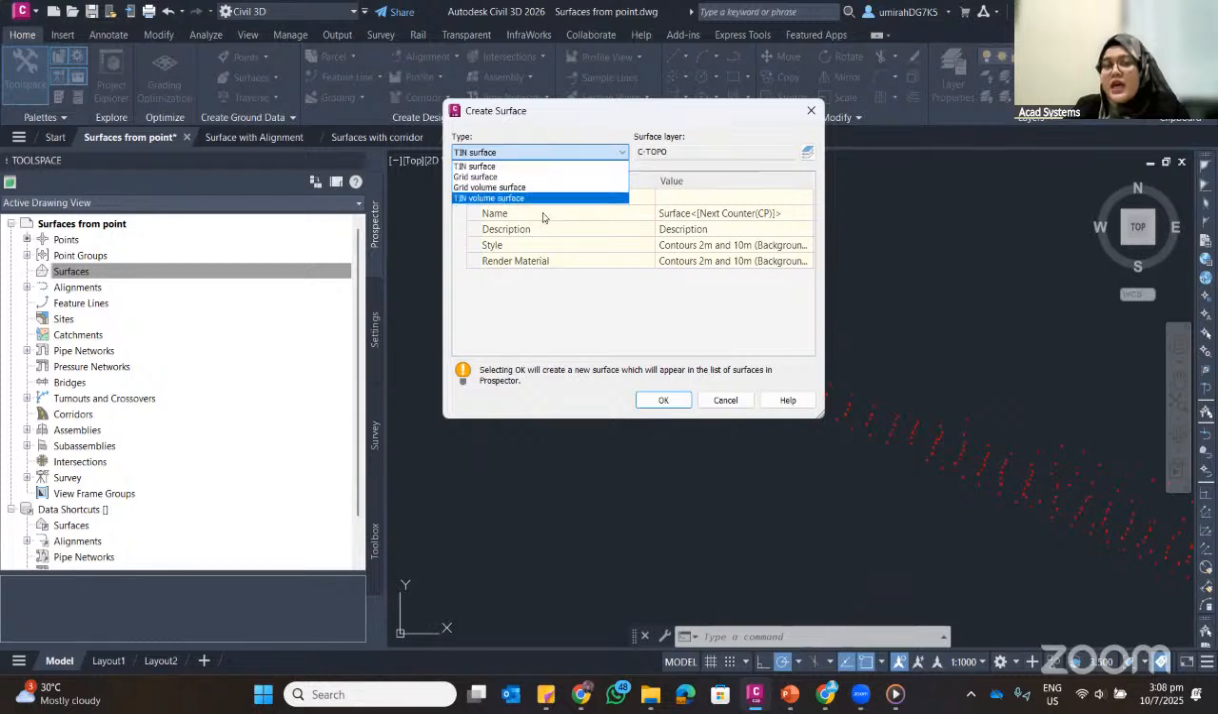You can choose the type of surface that you want in here. So I want to use thin surface. I want to create a thin surface from this point. So next is the properties for this surface. The first thing is the name for this surface. Let's say this is the existing ground. Right? So I just rename this surface as existing ground.